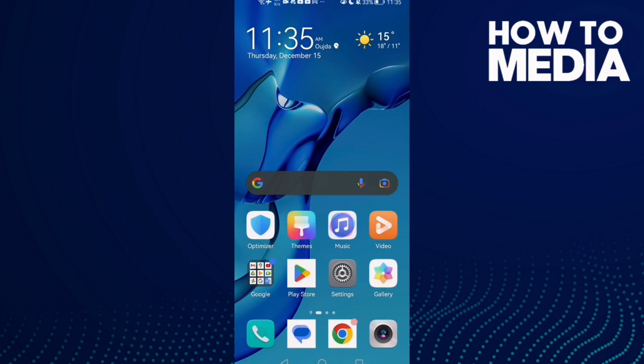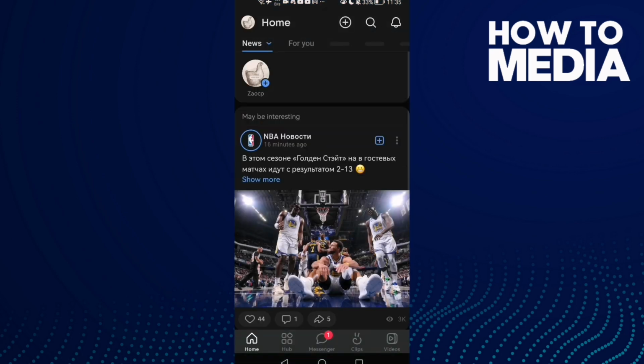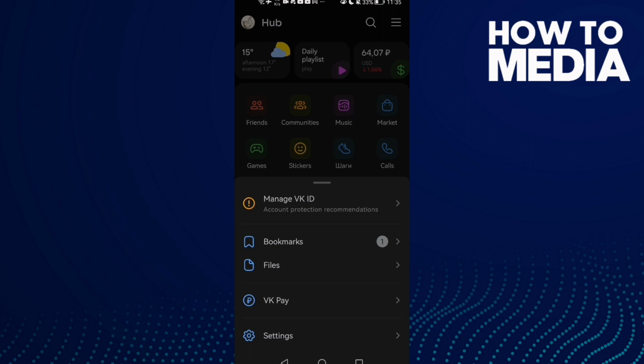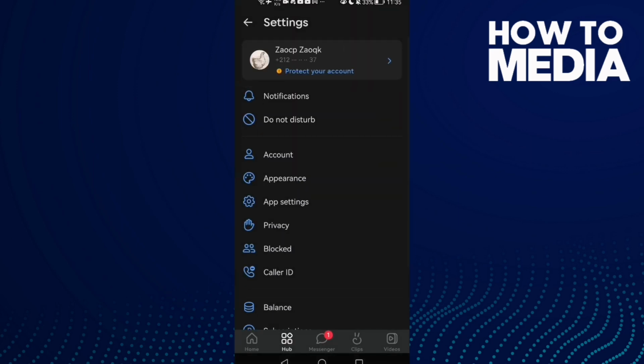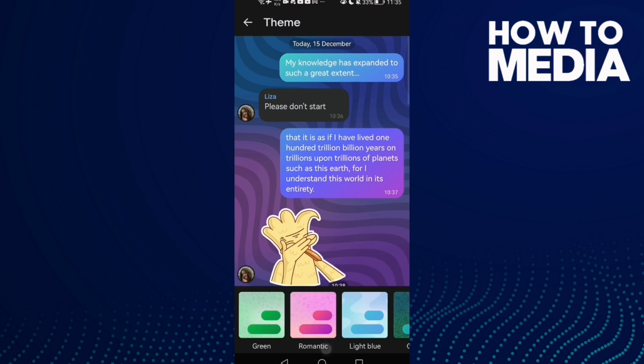How to change Chat's theme on VK on Android or iOS phone. First, open VK and now click Hub, and after that click the story lines, top corner, and then click Settings. Then click Appearance and click Theme, and that's it.